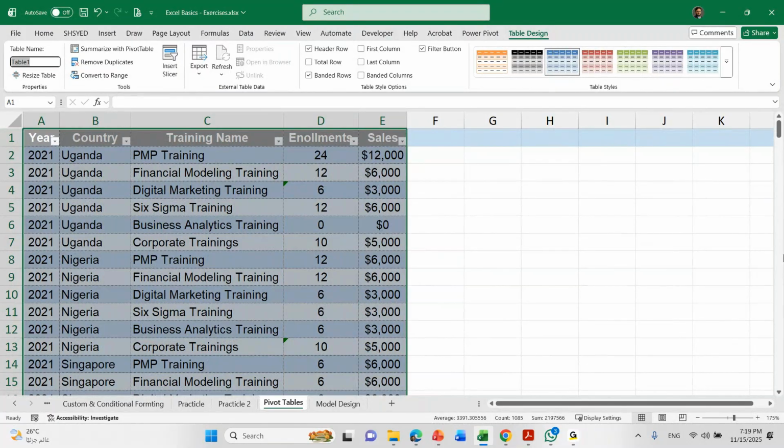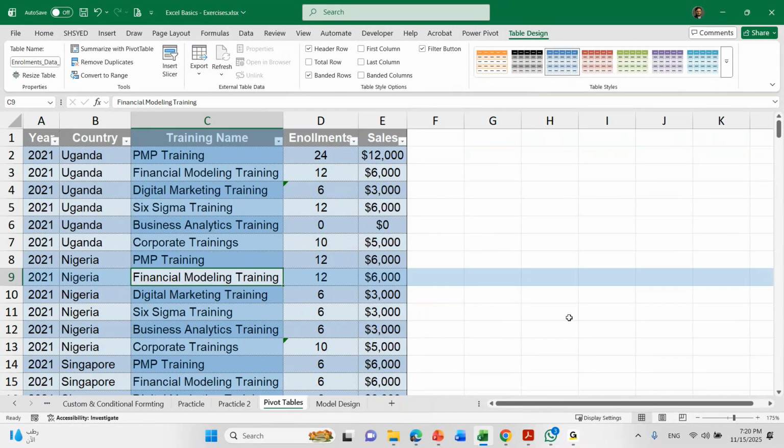I will call it enrollments data, and it is also a very good practice that each table you create should be named. And this is my habit, that when I create a table, I put the word TBL with it just to distinguish that it's a table name. Enrollments underscore data underscore TBL. This is the name of this table. And with this, now we are ready to create a pivot table.